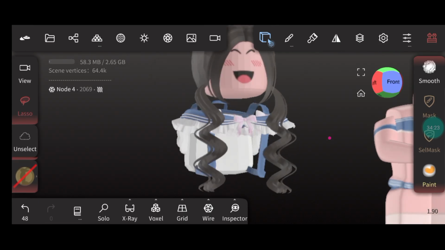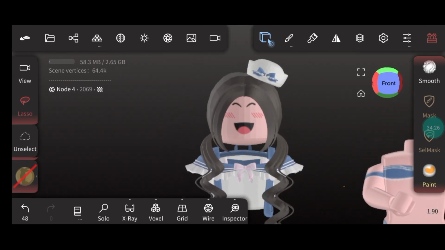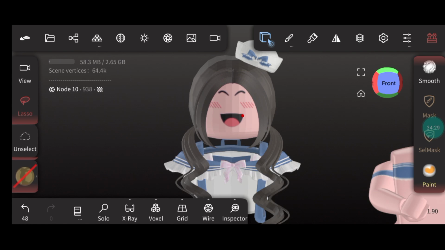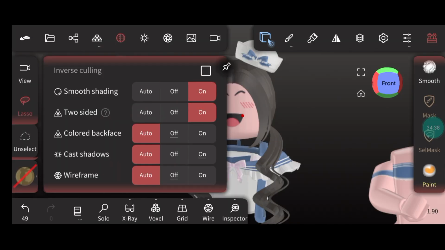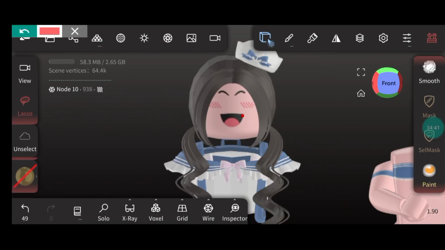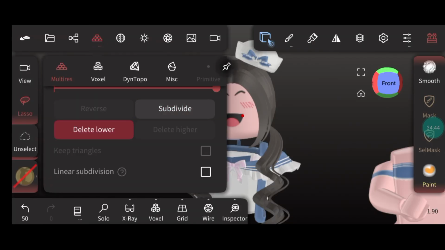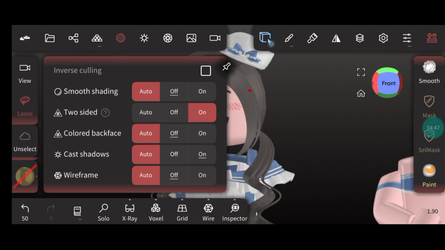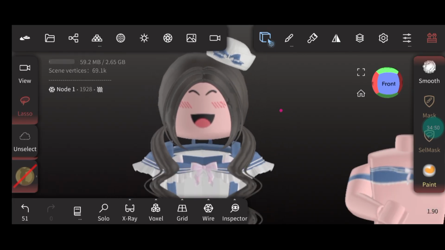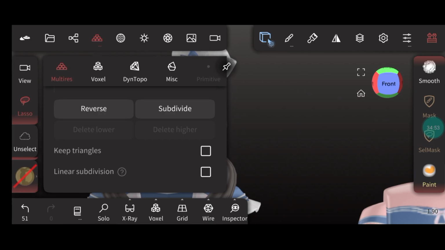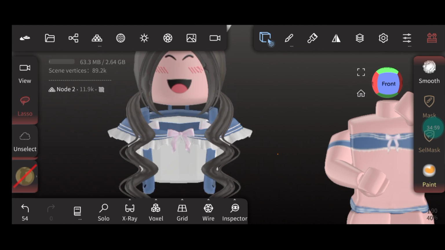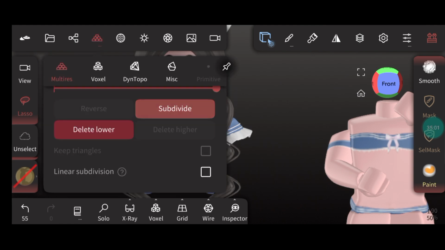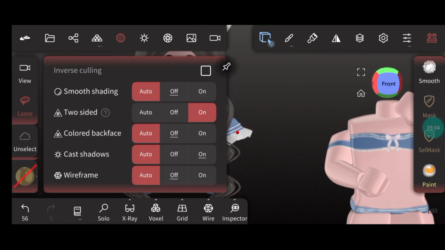Okay, so let's see. Now let's make it smooth. How do we make it smooth? Let me remind you again. Go over here, first of all, and then smooth shading. Then head over to this button and hit subdivide. You don't need to do subdivision for the hair because it will become too smooth. So go over here, subdivide, and then smooth shading. We want to make sure that they are very smooth.